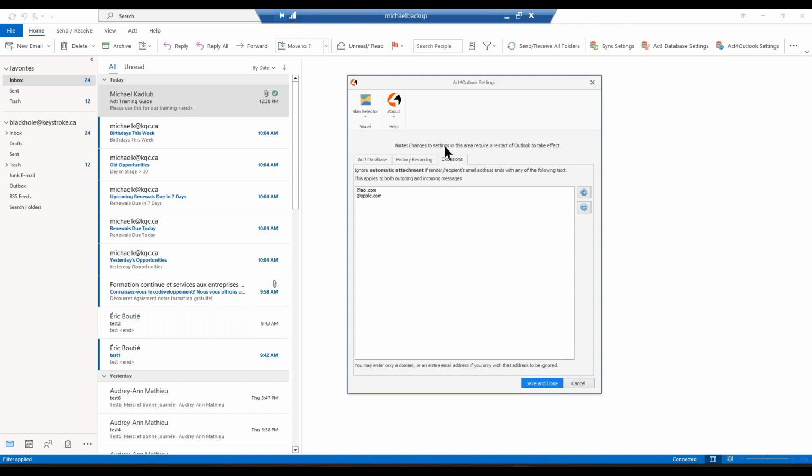Okay. One thing to make a note of here, we actually made a note right here, where it says: note, changes to settings in this area require a restart of Outlook to take effect. So obviously the first time you set it up, once you set up your stuff, shut down Outlook and reopen it to make sure everything's working properly.